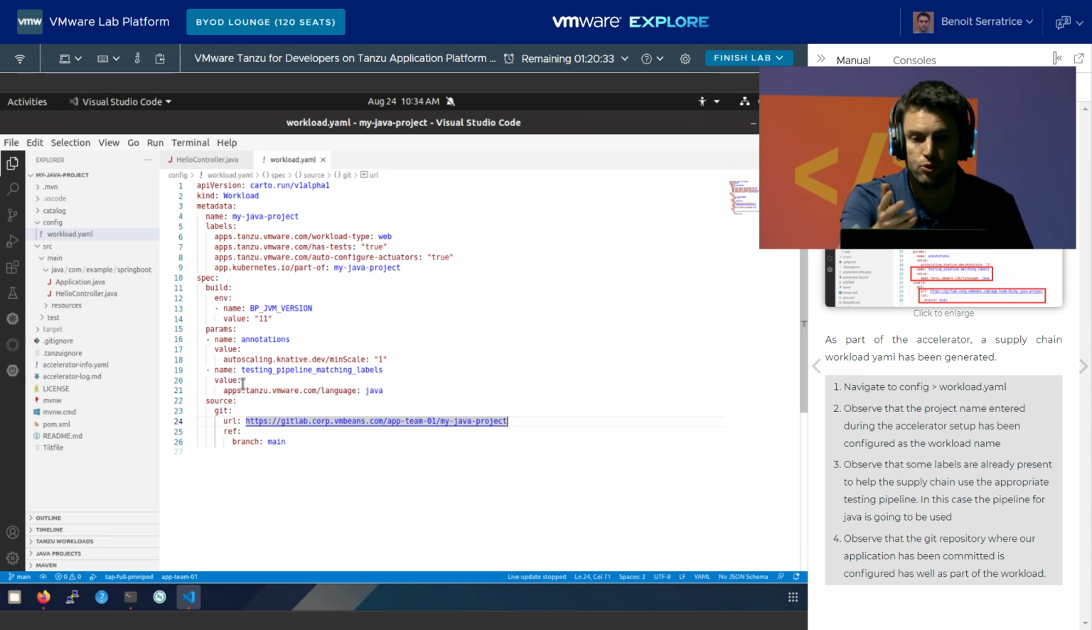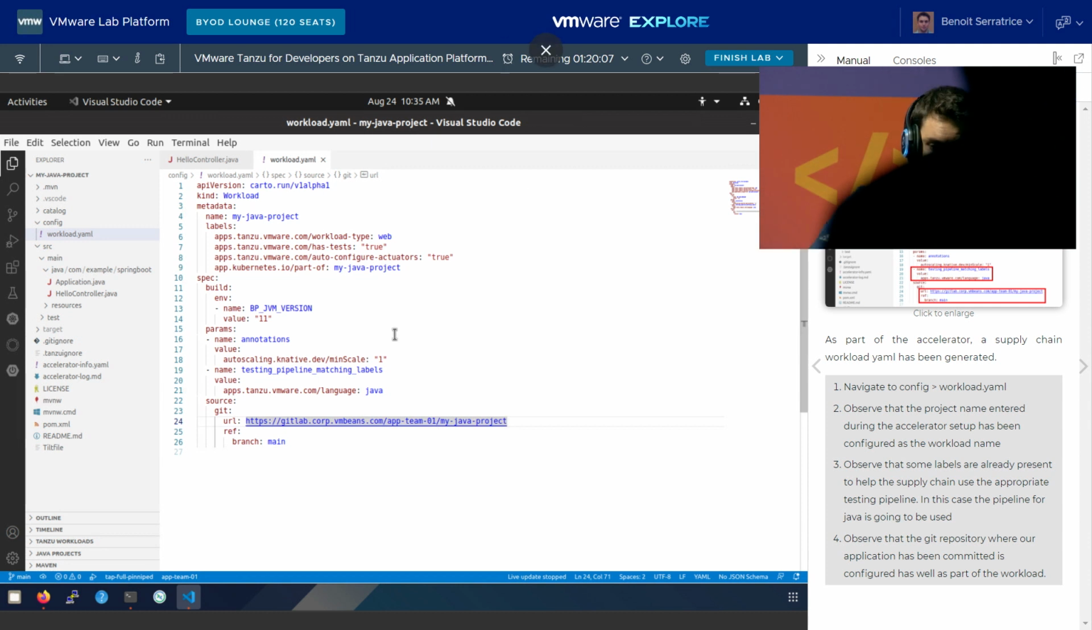There are also a few more annotations that will tell the supply chain which language to use. It's going to be leveraged especially for the testing, to use the right pipeline for the testing, and a few other things. So that's really it. That's really what Tanzu Application Platform expects when you want to deploy a new application.